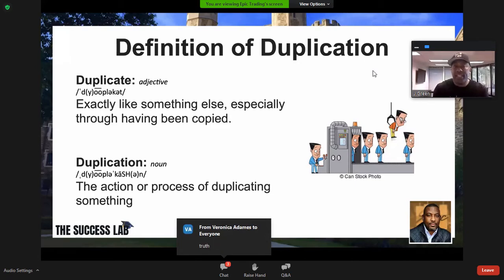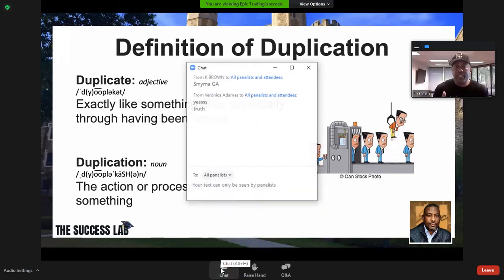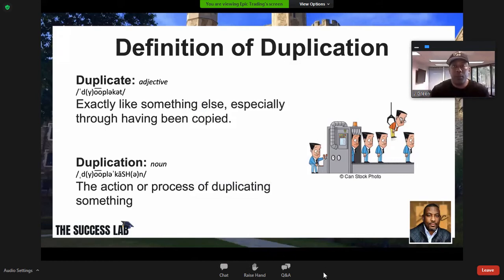J. Paul Getty says it best: I would much rather have the 1% of the efforts of 100 people than 100% of my own effort. And he's teaching the philosophy behind duplication. So we're going to give you some strategies here to show you how to directly apply that to your business. Go to the next slide, sir.